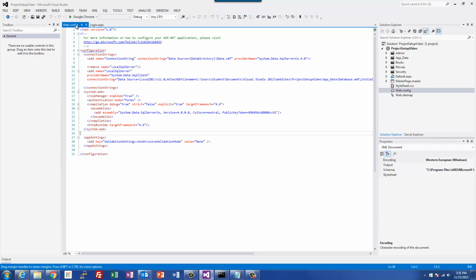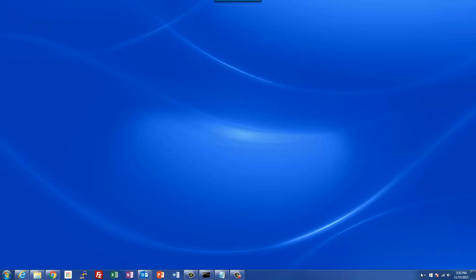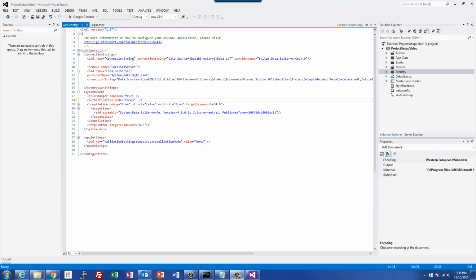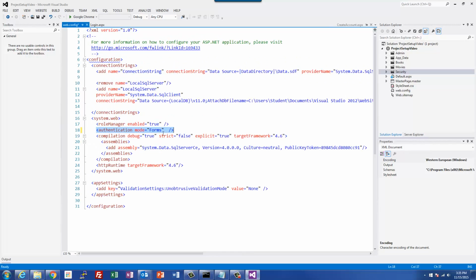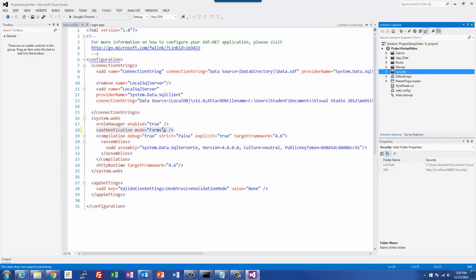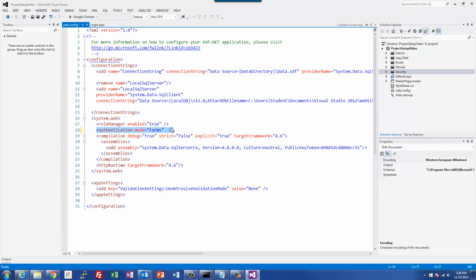Okay, so I think what we'll do is file, save all. I'm going to close my project and then reopen it. Okay, so I guess turning it off and on, or reloading the project, didn't fix it either. So what we're going to have to do is go to the authentication mode under forms. Right now the URL for our login is a little off because we have it in a different folder. So we're going to expand this authentication mode here.